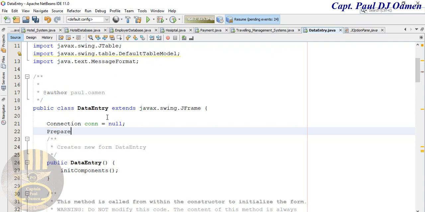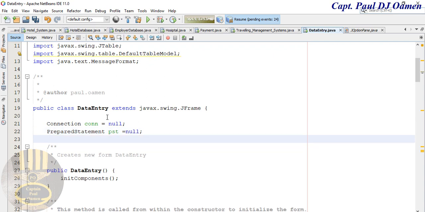So I'm going to say prepared statement, and the prepared statement, I'm just going to call it PST equals nothing as well, semicolon. The next one is going to be the results. You guys should be used to this now. Result set. Result set, I will just call that RS equals nothing as well.